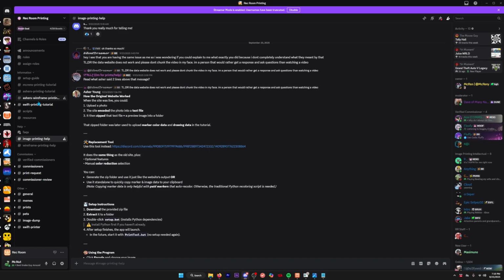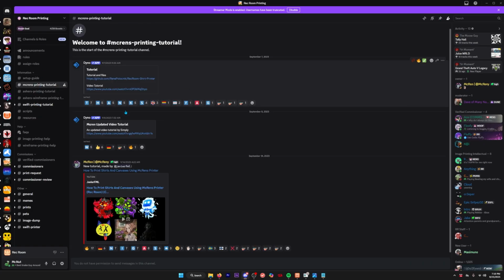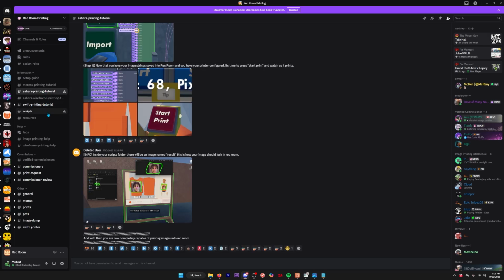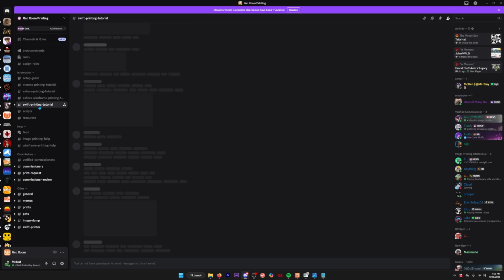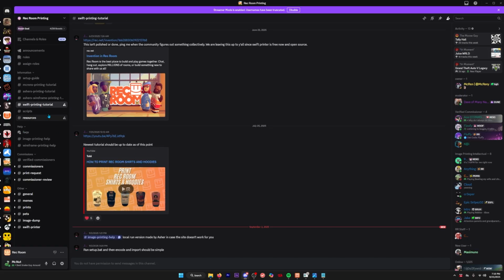So there's like 3 printers now. The McRen is the one I used, and I feel like it's the best quality one. It gives you the best quality images. But also I haven't used any of the other ones. But we got Asher's, which is kind of shitty. And then we have Swift Printer, which is free, but it's not its best quality.